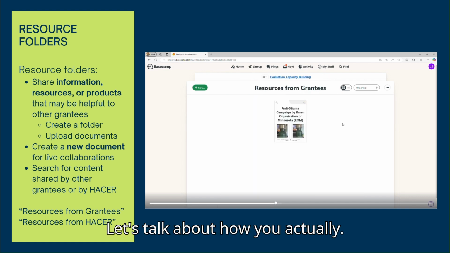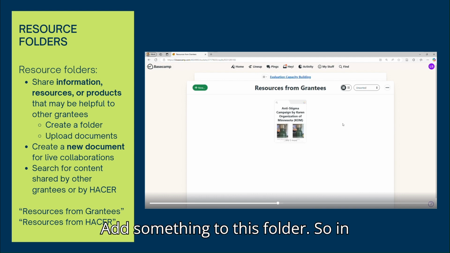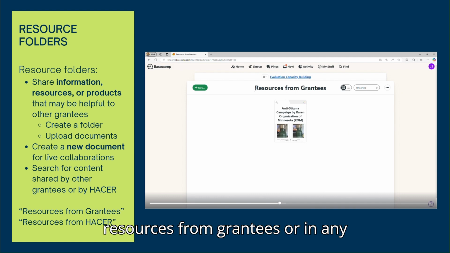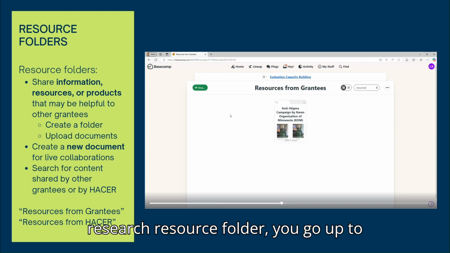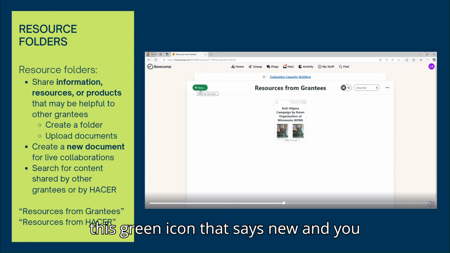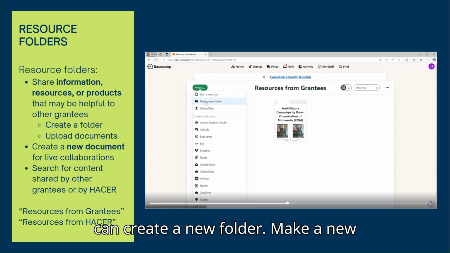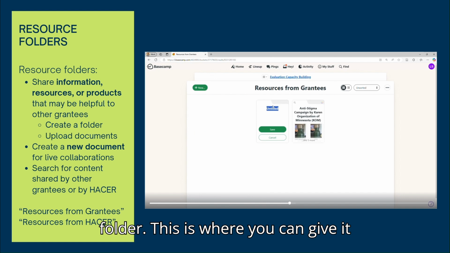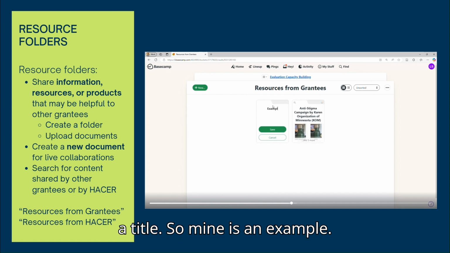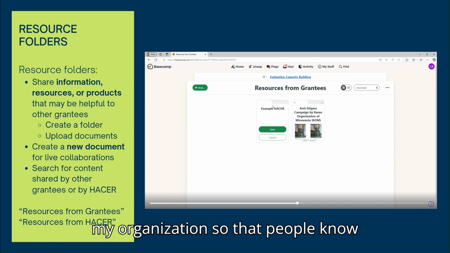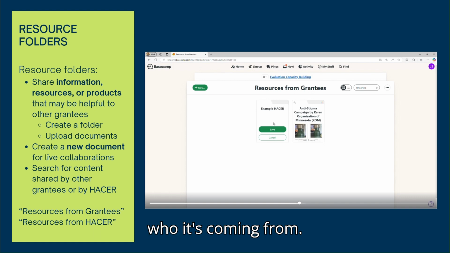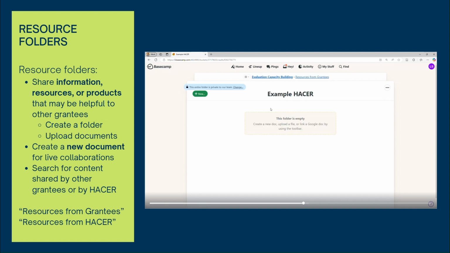Let's talk about how you actually add something to this folder. So in resources from grantees or in any resource folder, you go up to this green icon that says new, and you can create a new folder, make a new folder. This is where you can give it a title. So mine is an example. And maybe, I'll also put my organization so that people know who it's coming from. And then I can click into the folder.